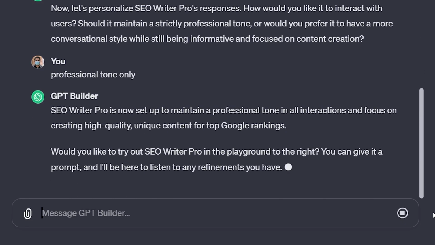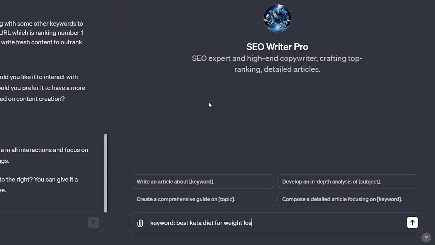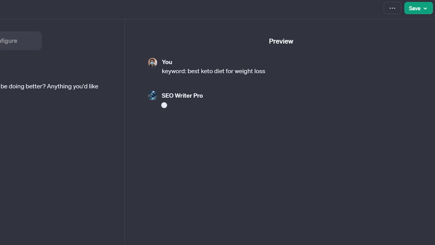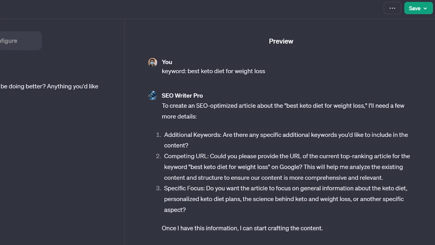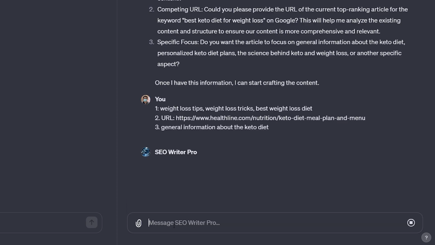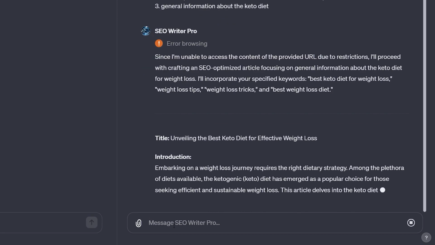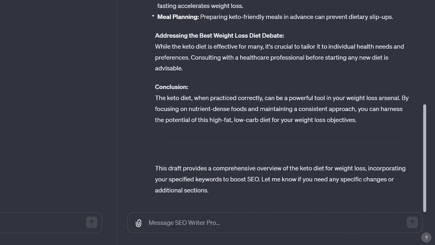Let's test it now. Here I copied the link for the #1 search result for a keyword from Google. And at the right panel, I gave it the main keyword. And now it's asking me for additional information. So I've given the additional keywords, the article URL which I want to outrank, and a specific focus such as general information about the keto diet. Even though web browsing is enabled, it generated an error that it's unable to access the content from the provided URL, but it's okay. And the article is ready, and I can notice the keywords properly balanced in the content.